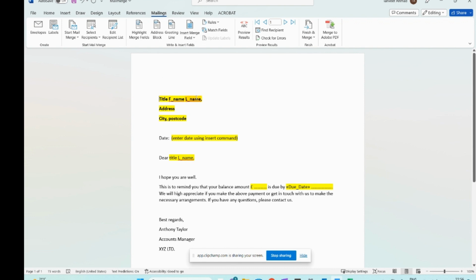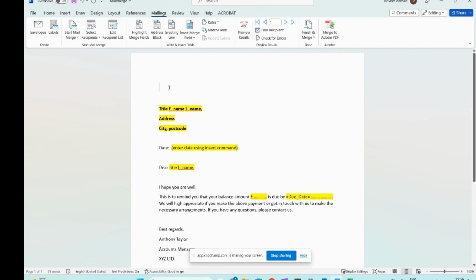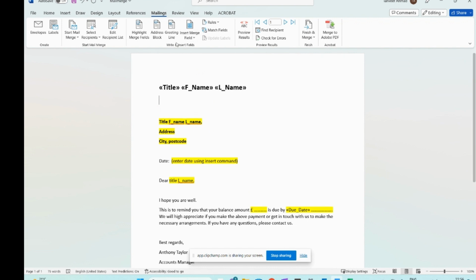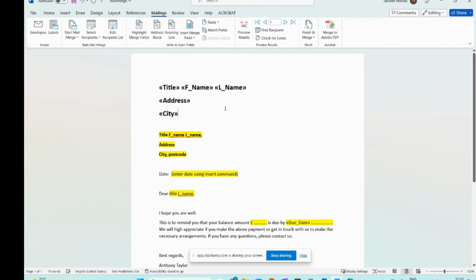Now, according to the plan, I'm going to insert all those details here in this document. The first thing I need here is the title, first name, and last name. So I'm going to go there and insert mail merge fields. These are all the fields taken from my file. I'm going to choose title, space, first name, space, last name, and then address. After that, I'm going to choose city, space, and here postcode, exactly like I planned here in this yellow text.